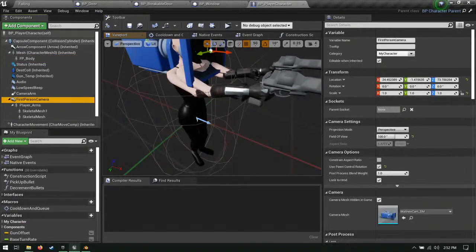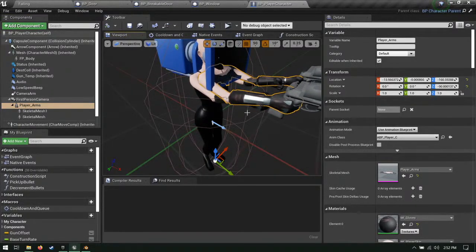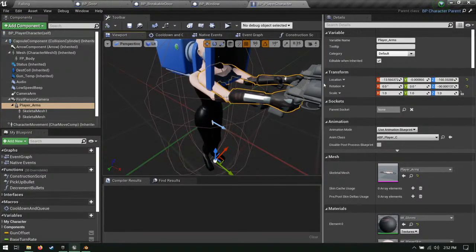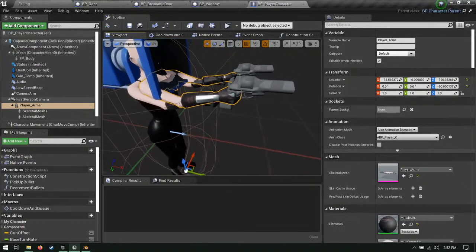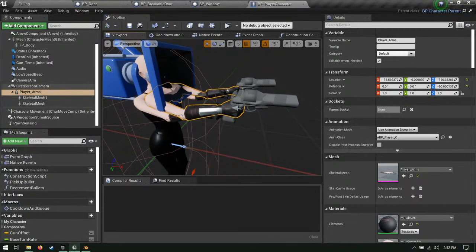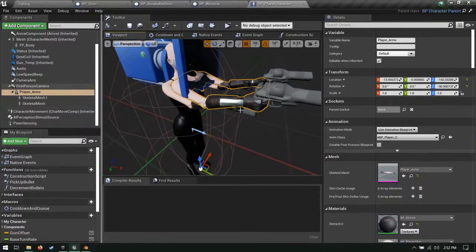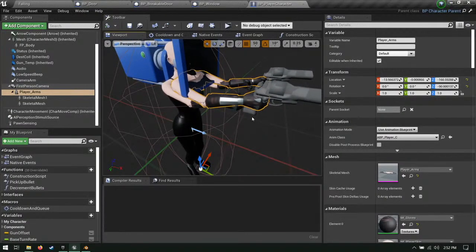And then childed to the camera, I have the first person arms. I realize I could scale these down and then move them up. I just don't want to do that yet. But that is probably the easiest fix. I don't actually know how they did it in Cyberpunk, but that might be similar to how they did it.